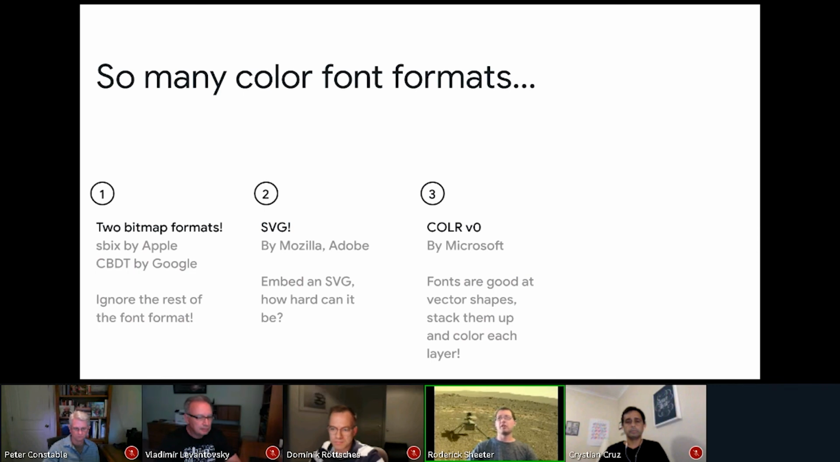Color v0, purely in my personal opinion, is the one that came out best. It reuses a lot of the existing capabilities in the font format. It says, you already know how to define vector shapes. Great, we'll reuse that. We'll just have a table that tells you how to stack them up and how we color each layer. We get variations, we can have hinted things, we have a compact binary format. The one downside is that the painting capabilities are a bit limited, and we'll talk more about that in future sections. Next slide, please.